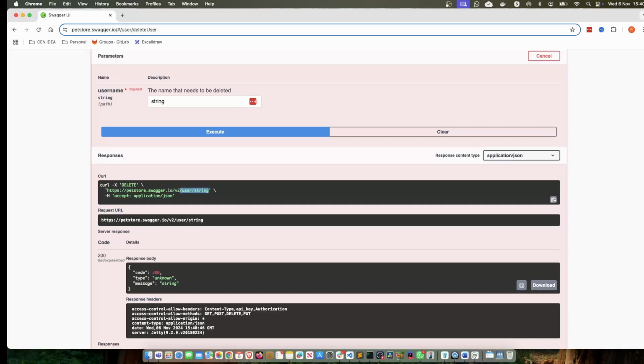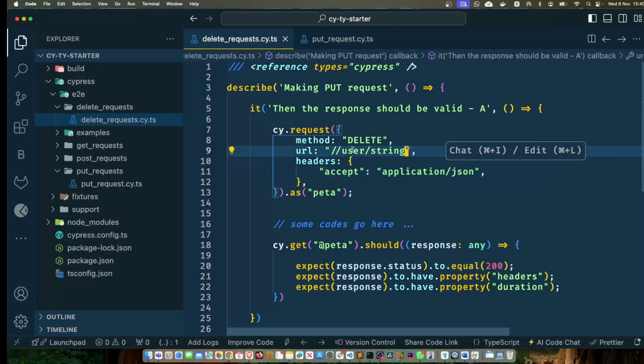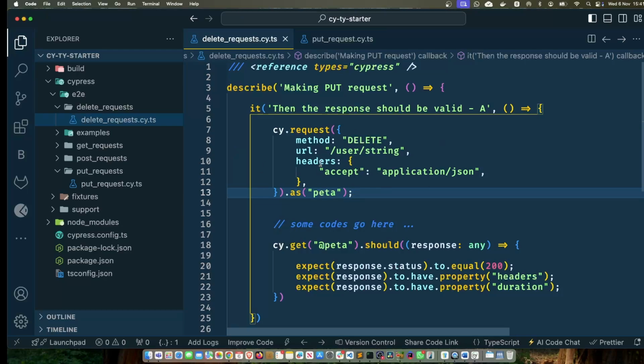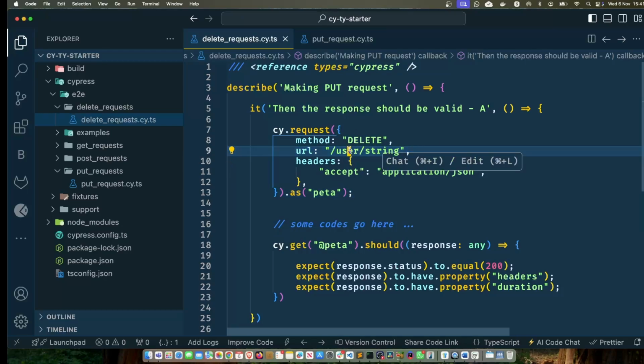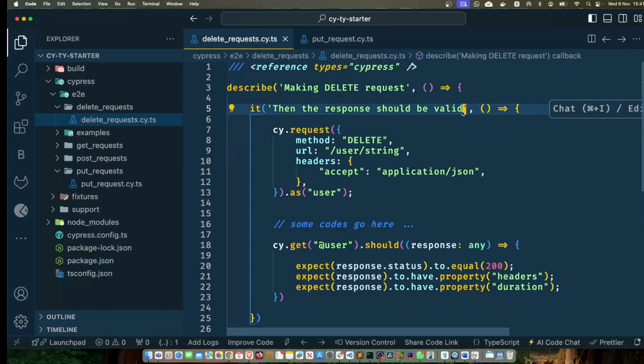So let's go back and do that. What it takes is user/ the username. Username in this case is a string. That's fine, it doesn't really matter. So that's what we are going to delete. Let's nickname this request user. If you grab that user back, you can just do what you want to do. In this case, it's going to be delete, and it's just one option really. There's no data being passed around. I think this should do really.